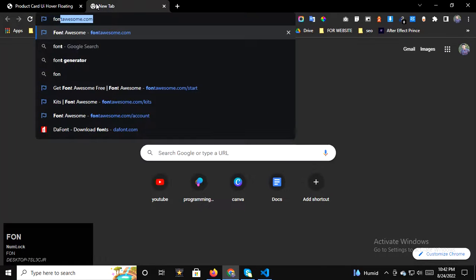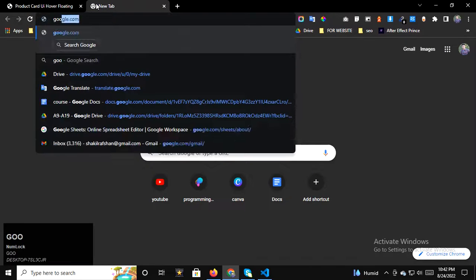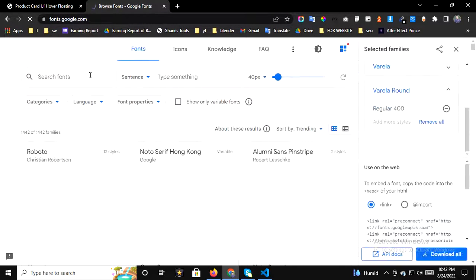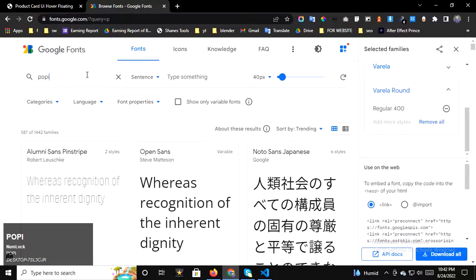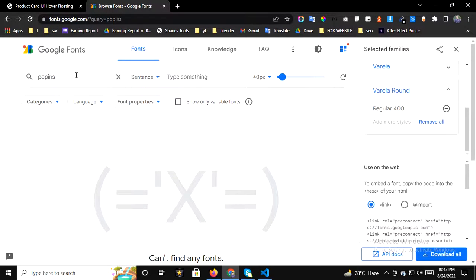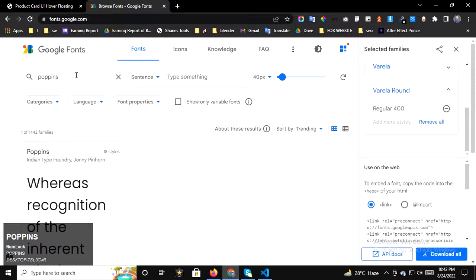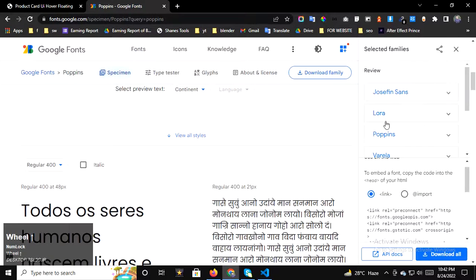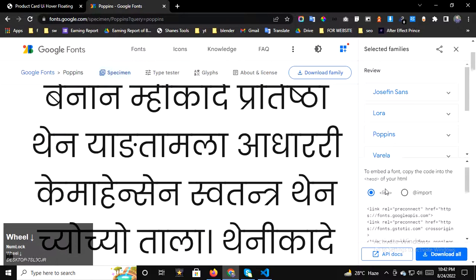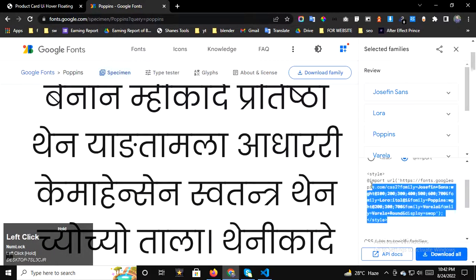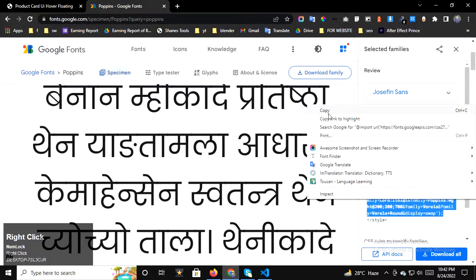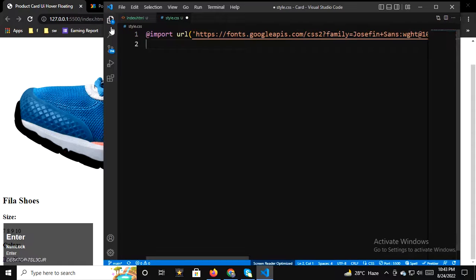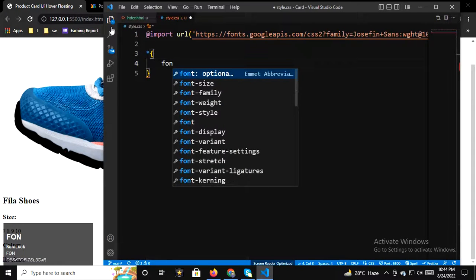In this tutorial we need Poppins font, so go to the Google font website, search Poppins, and copy the code and paste it top of the CSS file. Now follow my CSS code.